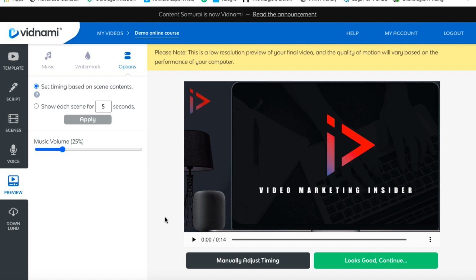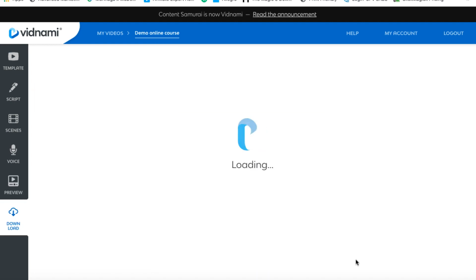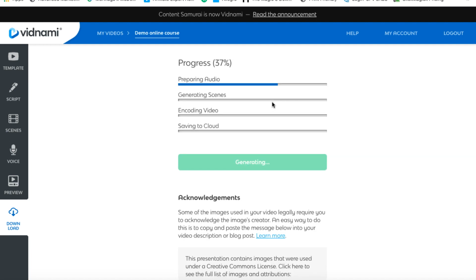What we can now do is we don't really need to manually adjust timing in this case, because this is more if we have a voiceover and we want to make sure that the words that we speak automatically sync with the slides. As we have no voice, we're fine. What we'll do is we'll hit looks good and continue, and it will now generate our video after we click one more button. And we've just got to wait for our video to be generated.